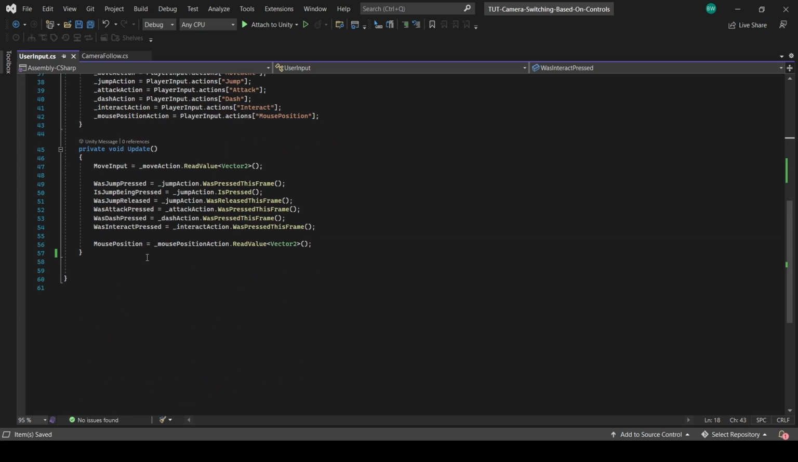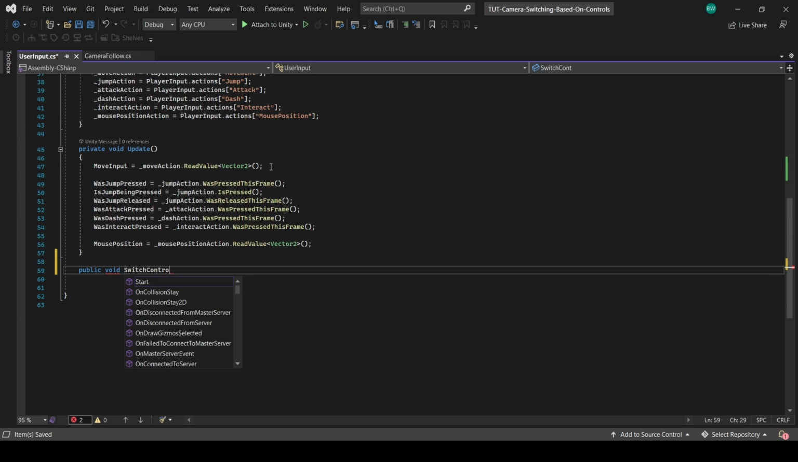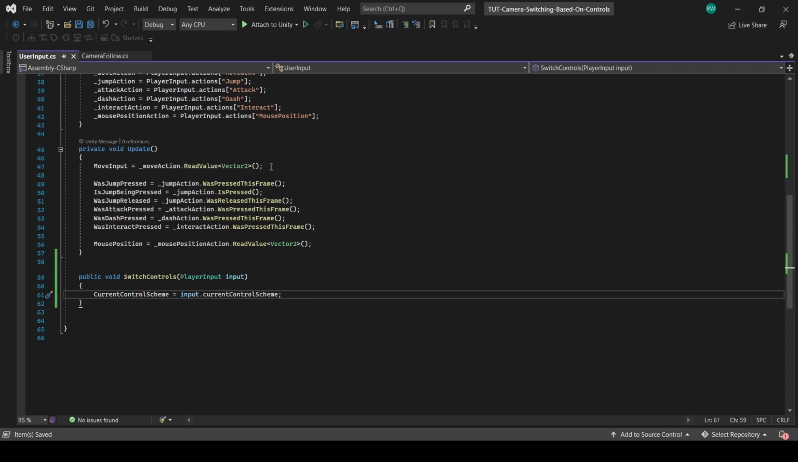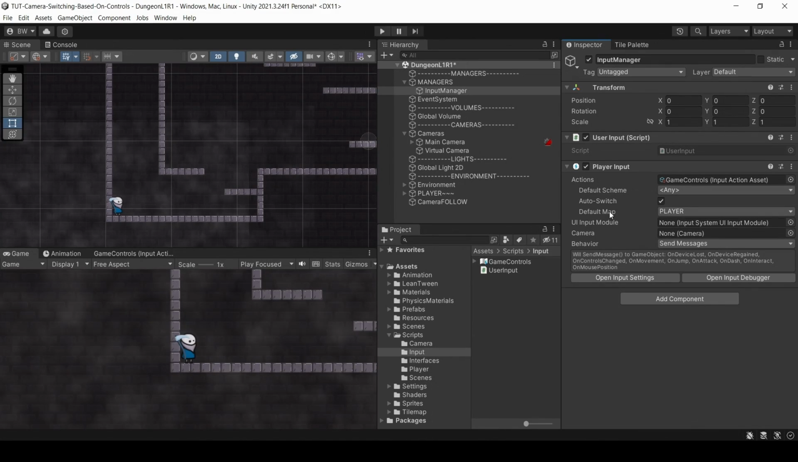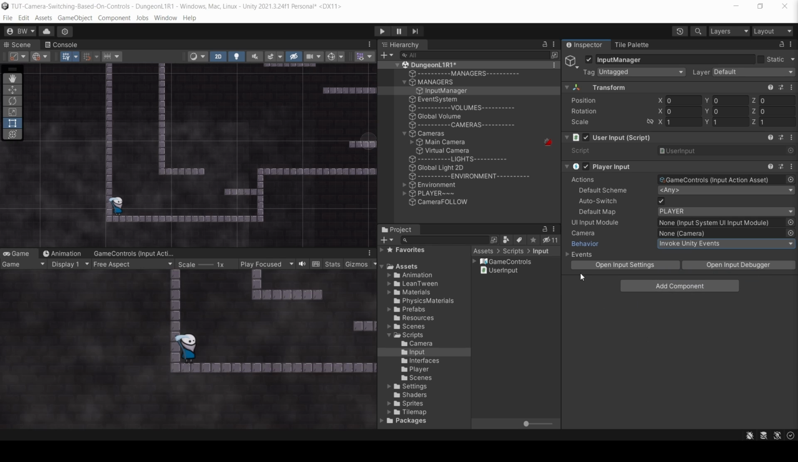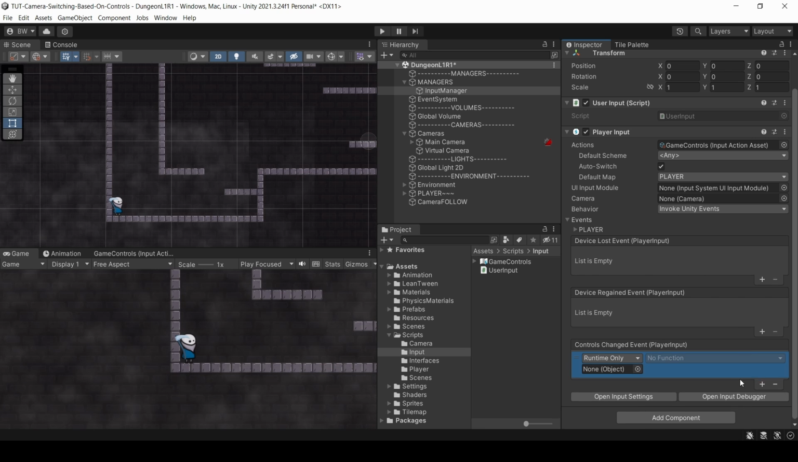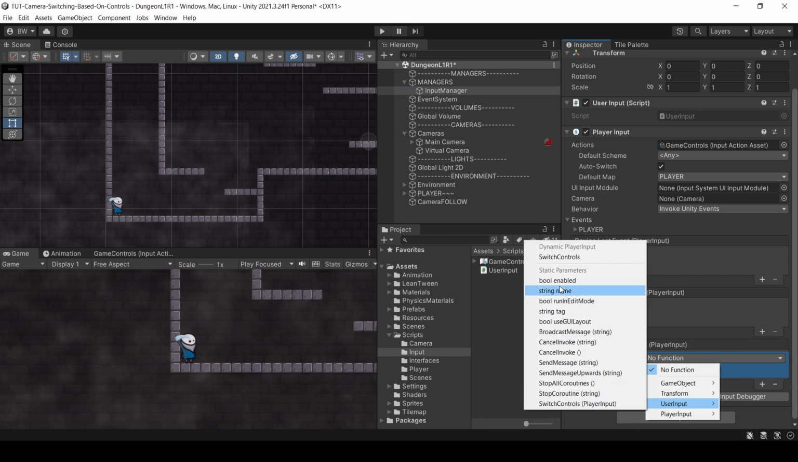So we know we need a function that's going to set our current control scheme to be equal to our player input's current control scheme. We just need to know where to call this from. And that's where player input comes in so handy. So we're going to make sure that the auto switch is turned on and set the behavior to invoke Unity events. And if we expand this, we have a controls changed event already set up for us, which is awesome. So let's plug in the input manager and call the switch controls method.